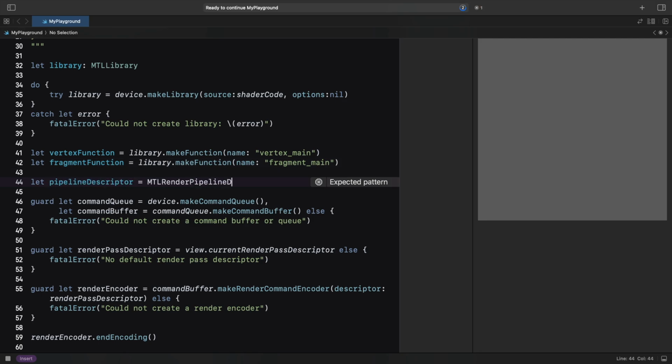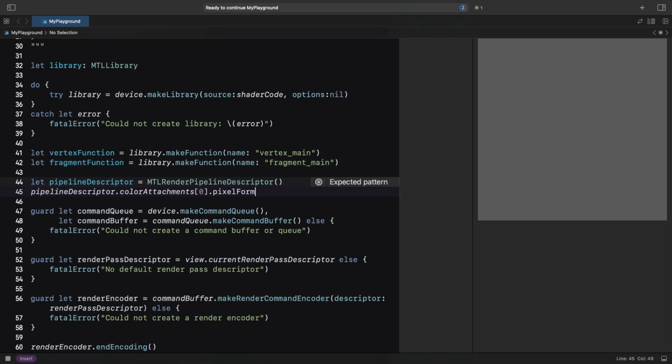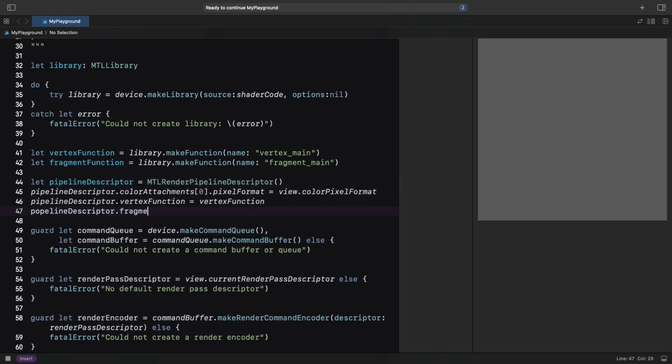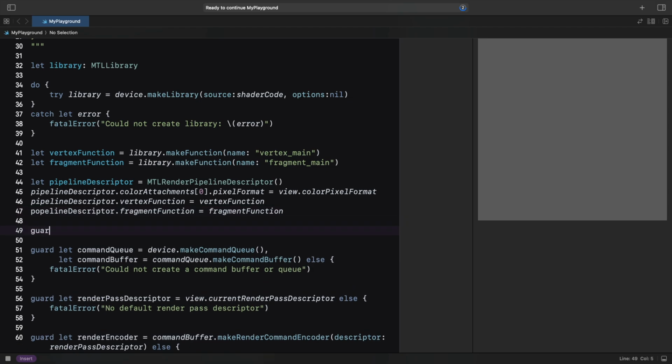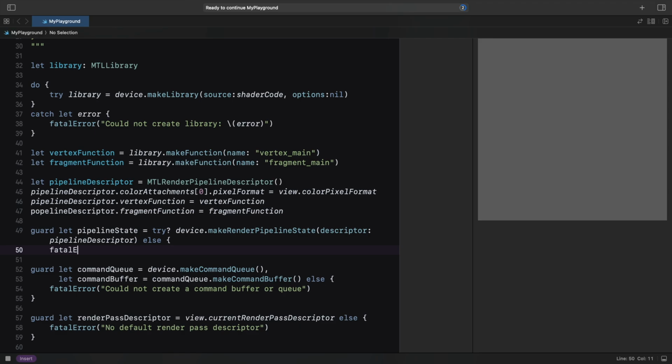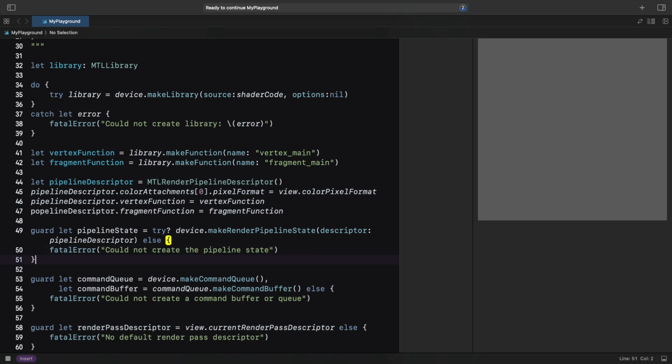Now the pipeline descriptor. This object describes what the rendering procedure should look like. At the minimum, we need to set the pixel format and point to our vertex and fragment shaders. You can think of the pipeline state as a lightweight Metal object compiled from the pipeline descriptor. It takes some time to create this object with the make render pipeline state call, but the pipeline states created this way can be used in the render encoders and quickly switched without much overhead.